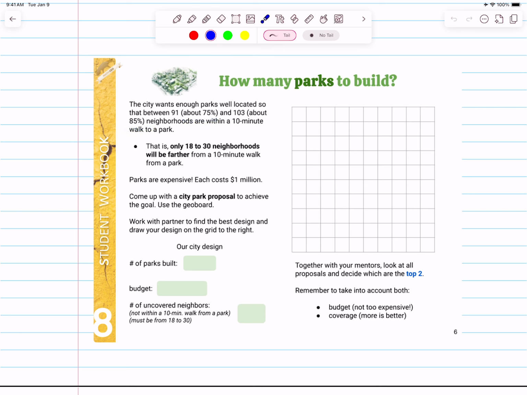And because percentages are difficult for everyone, but especially middle schoolers, we have them in actual numbers. We want to get between 91 and 103 neighborhoods covered within a 10-minute walk of these parks, right? So only 18 to 30 will be missed. So we want to cover as many neighborhoods as we can, but parks are expensive. Each costs $1 million. We want to do this in the least expensive way possible, because the city is not going to want to spend any more money than it needs to, right?